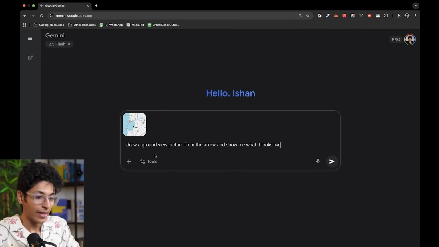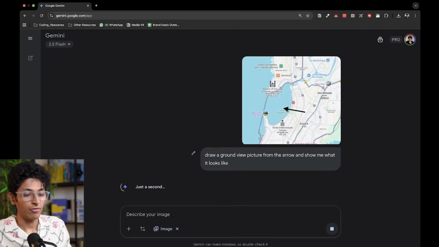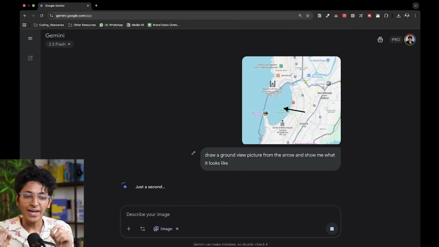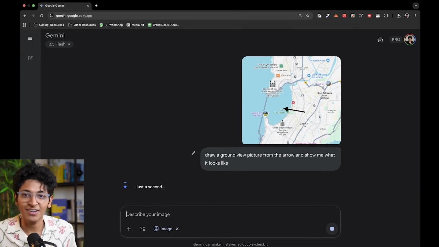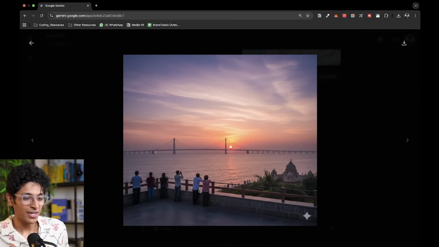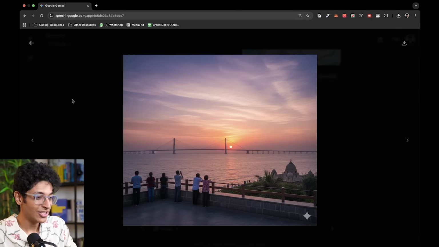Now, because it is using the world knowledge of Gemini 2.5 Flash, it knows exactly what this place would look like and it can draw a picture of that and show it to me in real time. And this is the image that I got in return. This is the view from Dadar of Sea Link. How cool is that? You can pretty much just go to maps.